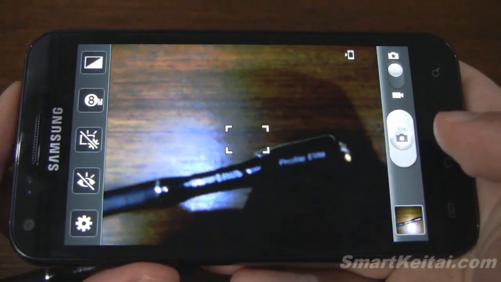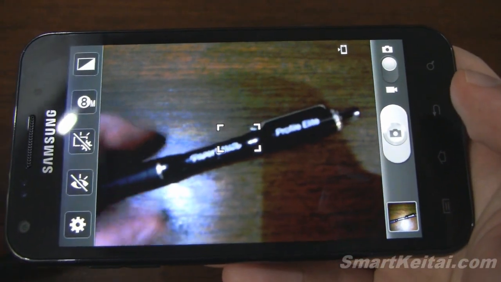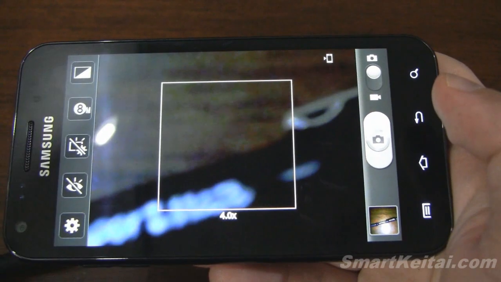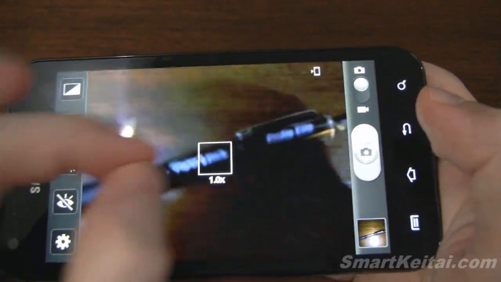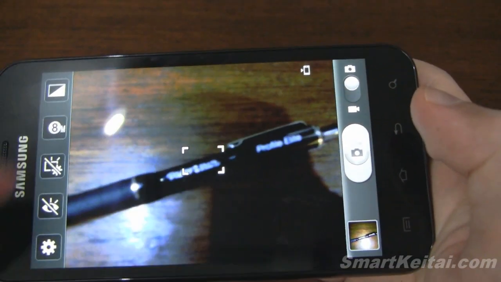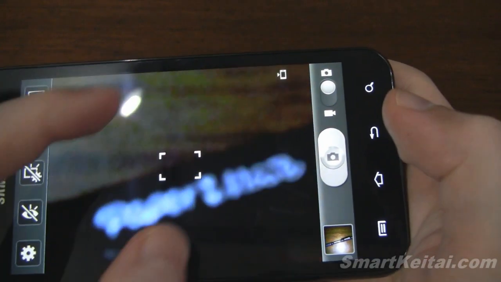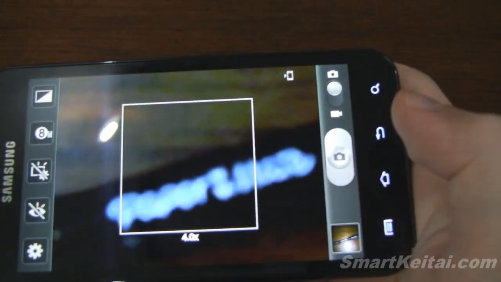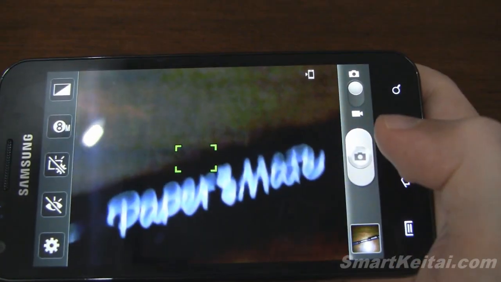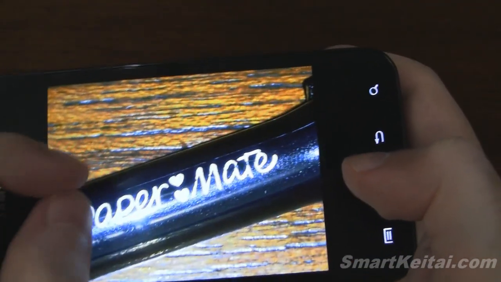Now another thing I should mention is while you're in the camera application and you have a subject in sight, you can actually zoom in just by pinching. Very convenient. A lot of these camera phones have a bar on the side where you have to slide up and down in order to zoom in and out. This is just a pinch to zoom action, and you can see it's blurry right now, but if you tap on the screen it'll focus for you, and then you can take the picture. So let's take a look at that. Looks like it came out pretty good.